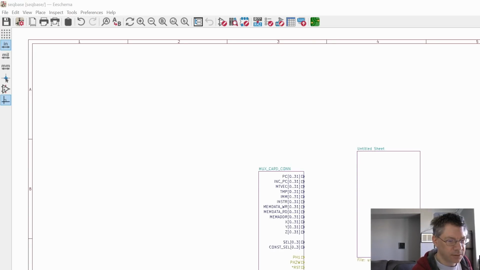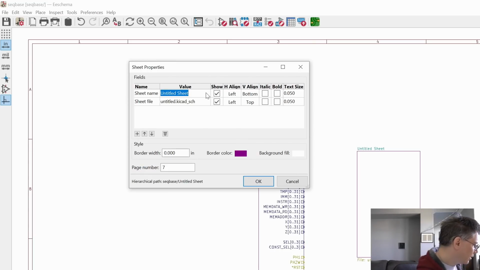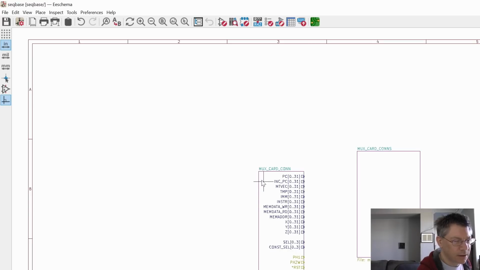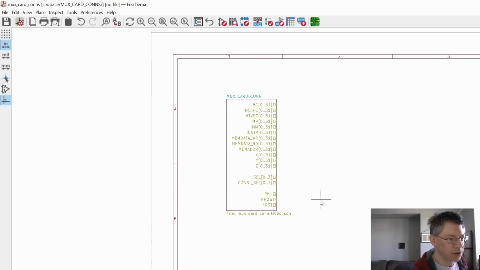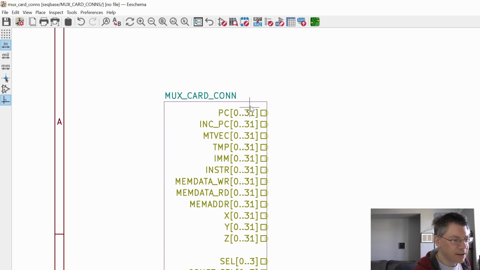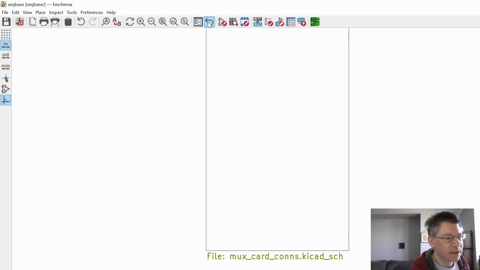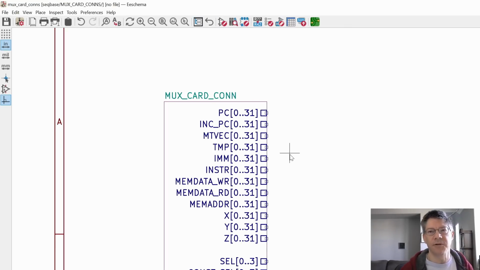Let's make it approximately as big, and we will call this mux card cons, plural, mux card cons. Okay, and now I will take this, copy it. Can I cut it? I can cut it, go into the sheet, and paste, and there we go. Interestingly, all the buses turned into regular ports and not bus ports. I think this is a bug in the nightly KiCad. It's been a bug for quite a while in KiCad nightlies. So if I go up one and then go back into the sheet, all the colors are the same.